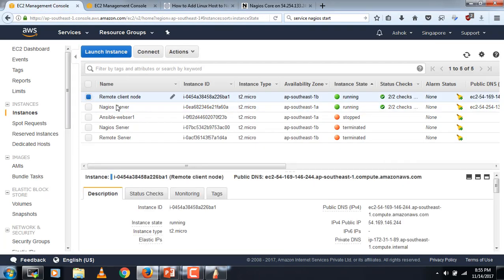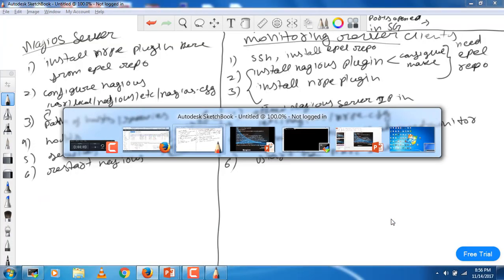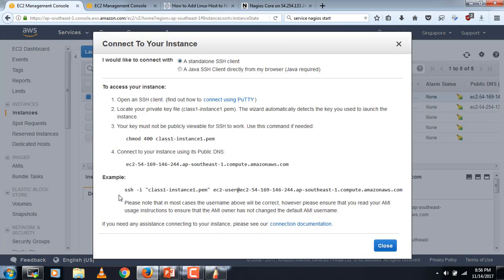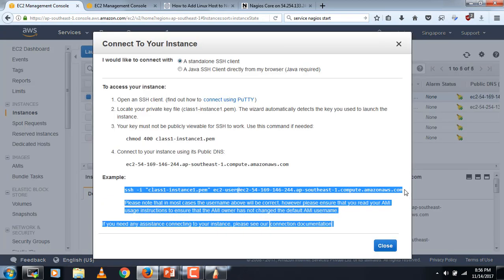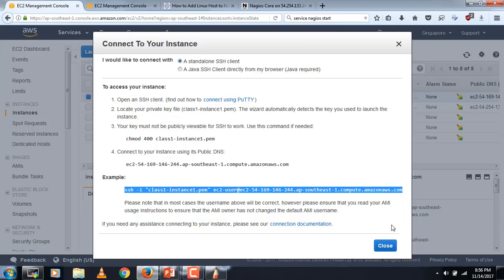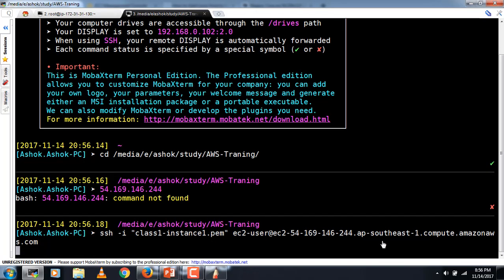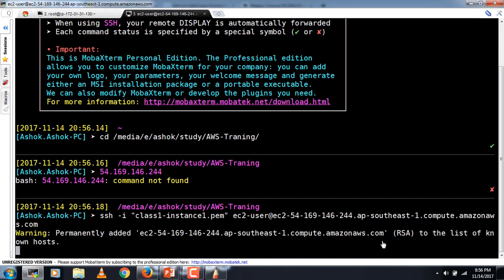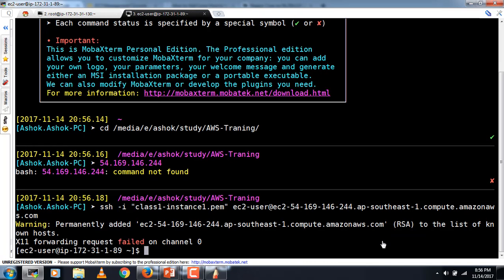So here is another link to add a remote host into the monitoring node. So first, let me log in to the remote client host which I want to monitor. So I want to monitor this one host. Click on connect, copy it from here, mark it as close. Let me SSH into that other host.